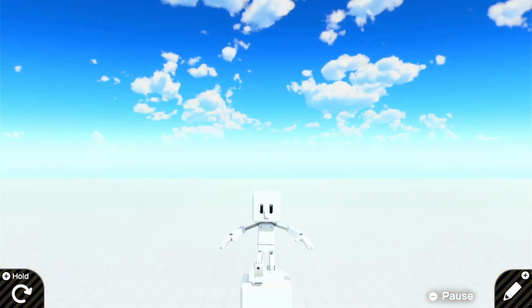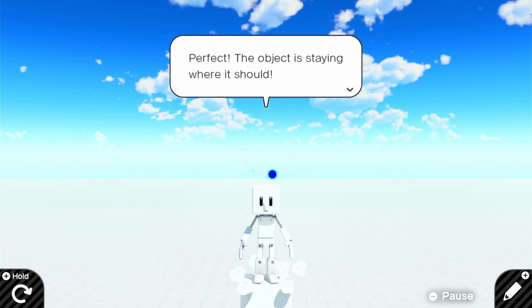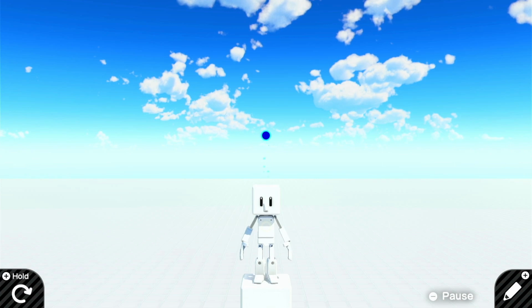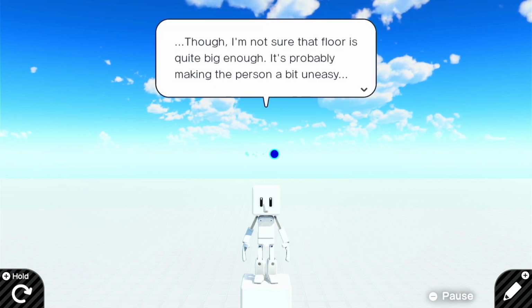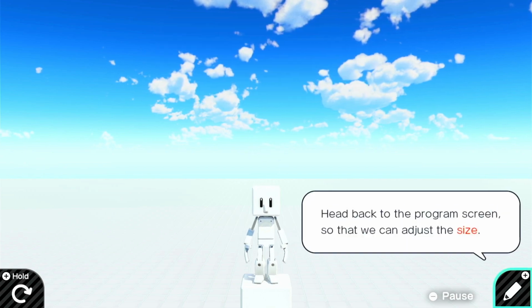Alright. Good stuff. Perfect, the object is staying where it should. The person isn't falling out of the screen either. Though, I'm not sure that floor is quite big enough. It's probably making the person a bit uneasy. Head back to the program screen so we can adjust the size.